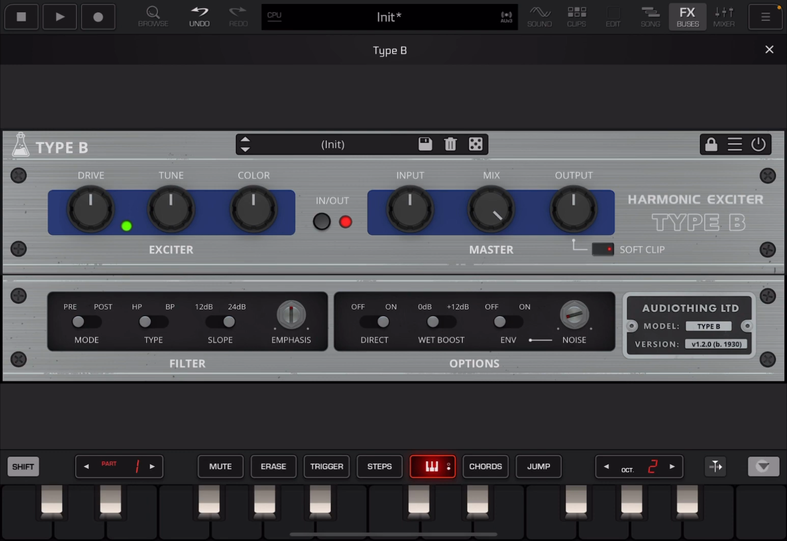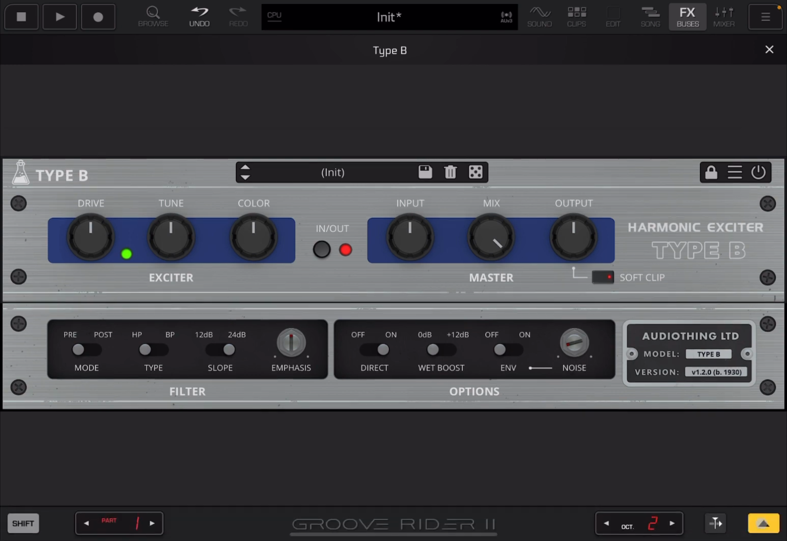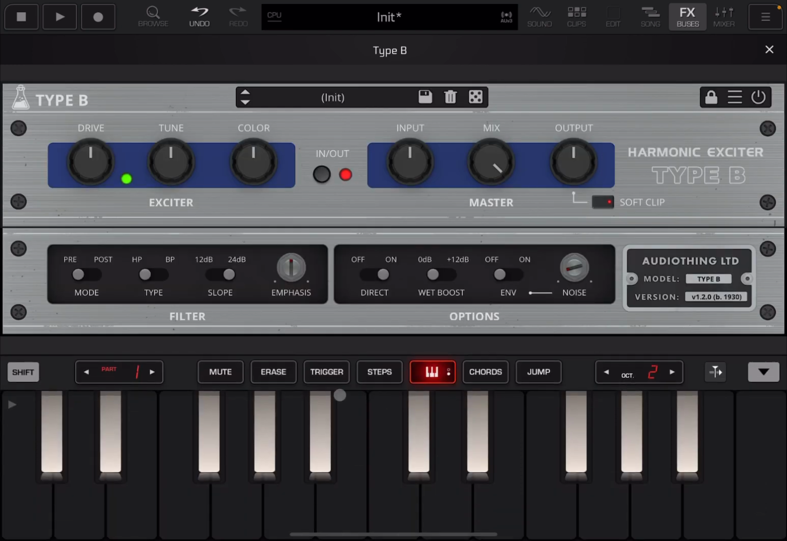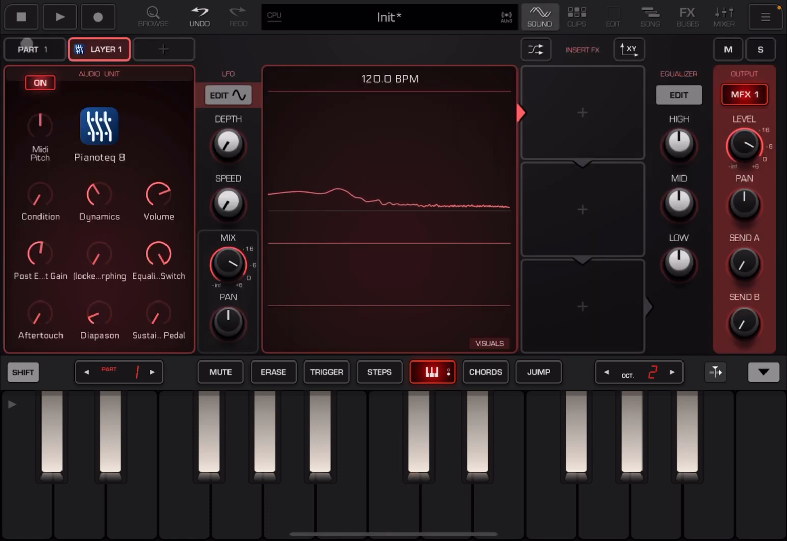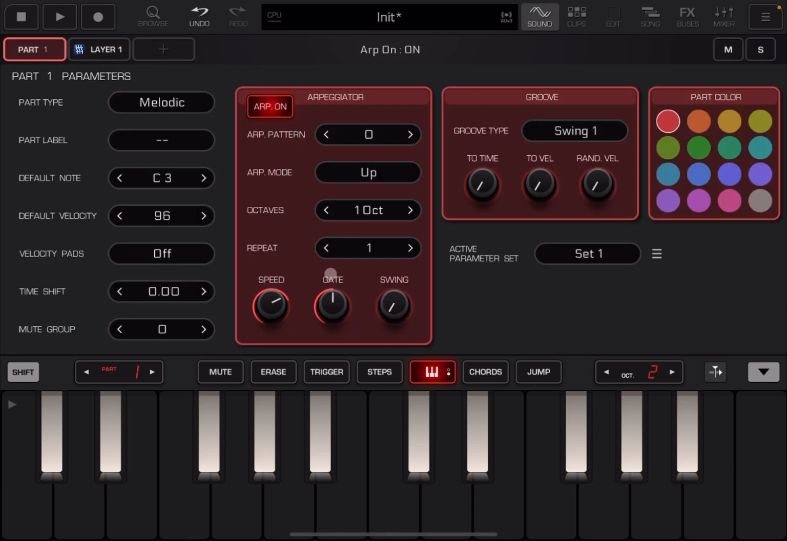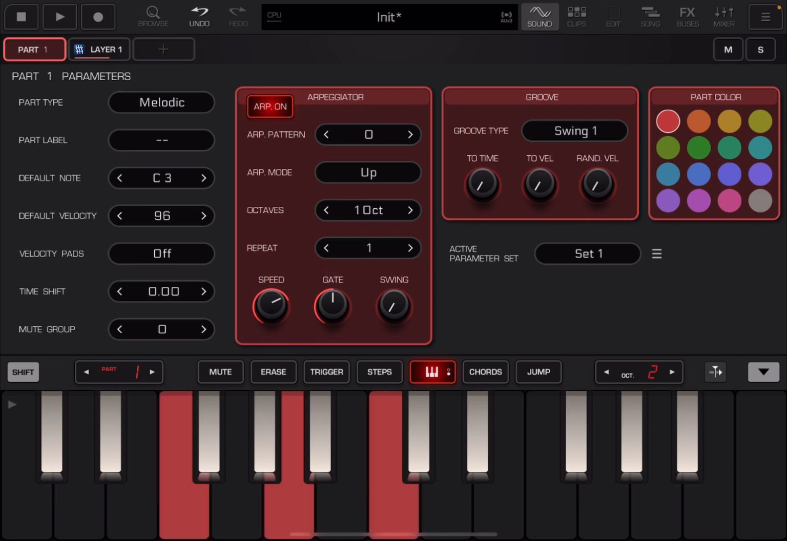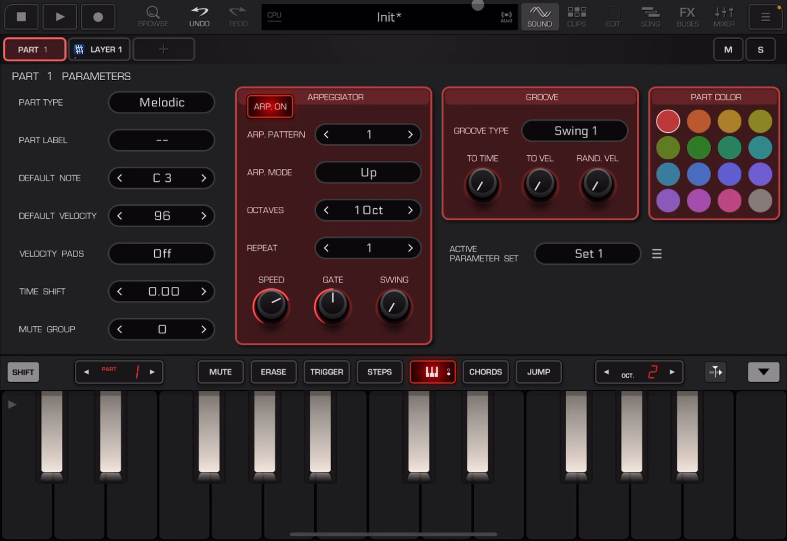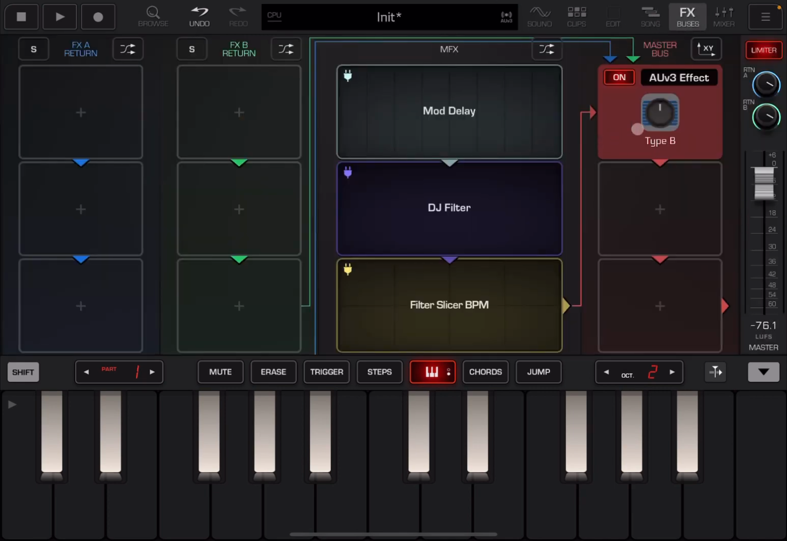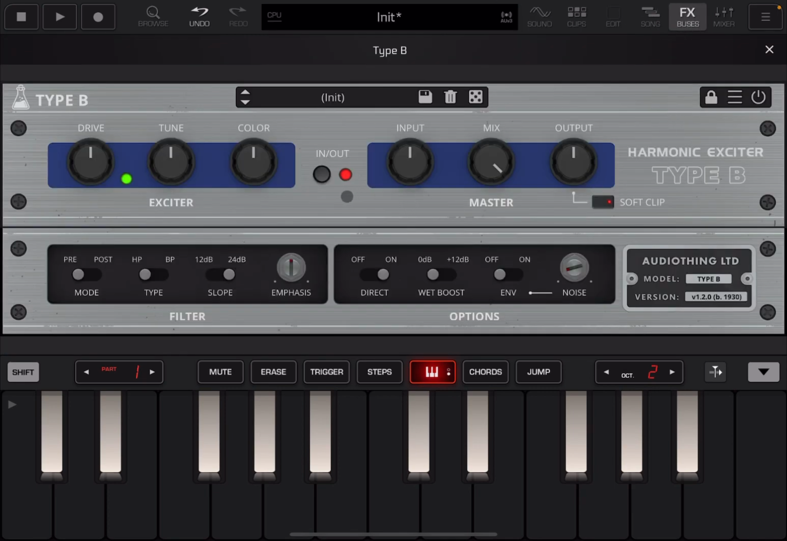Now we don't need to make the screen bigger. As you can see, the interface is what you see there. So we're going to keep these as they are. Now, we could make it a little bit more interesting. We could go back to the part, enable the arpeggiator. We can also change some of the patterns as well. Really nice. But let's go back to the effect buses inside Type B.